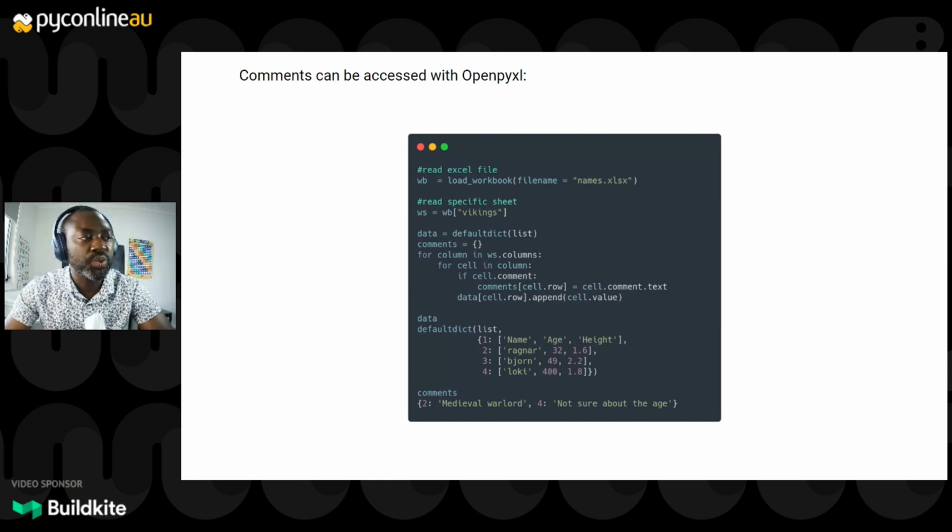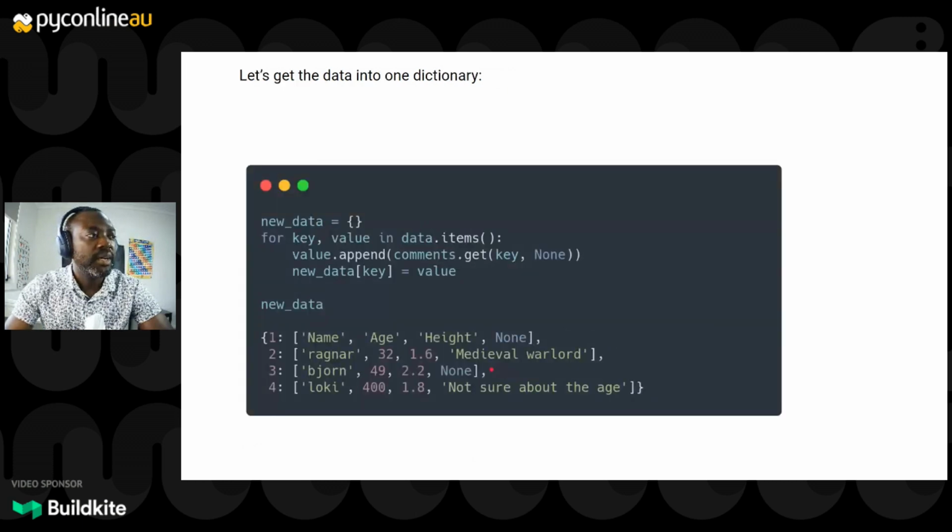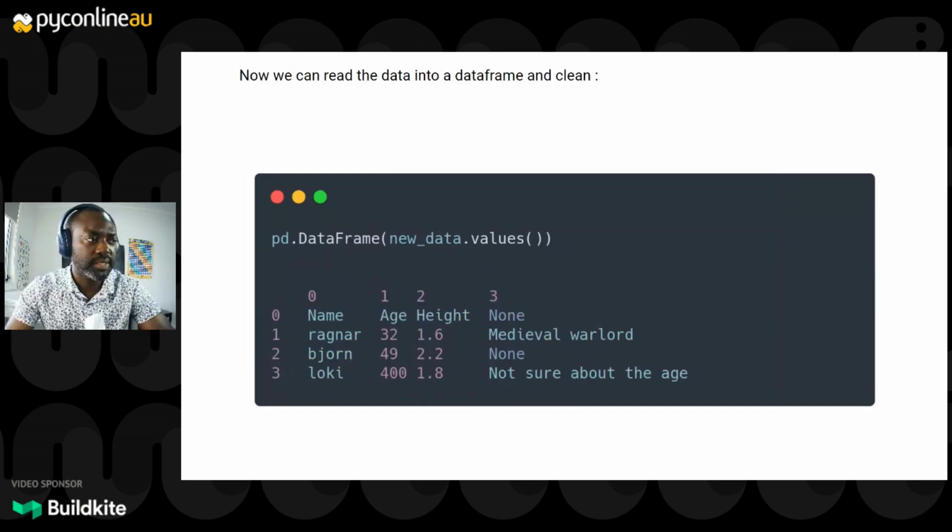So we iterate, we look for the cells that have a comment, we put them in the comments dictionary, and we put all the values into the data dictionary. And so you can see this is our information for the data, and this is our information for the comments. The data for each of them, this is row 1, row 2, row 3, row 4. That is how I capture the data. And we can move further and then combine all the information as one dictionary. Having them in one dictionary now, we can put them into Pandas.